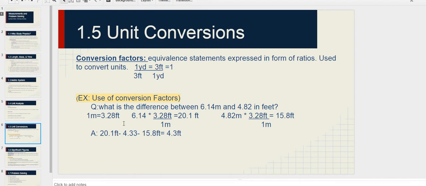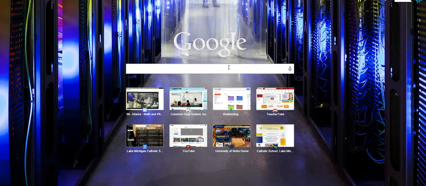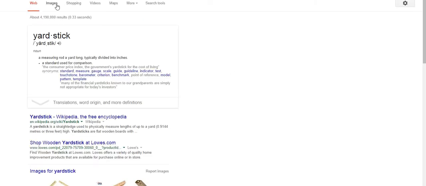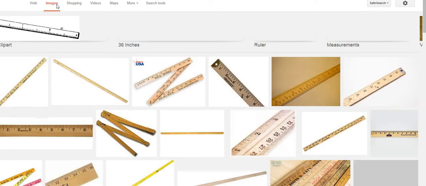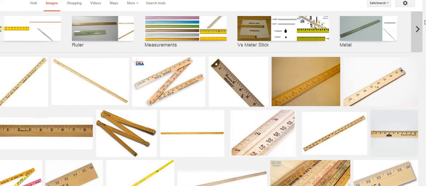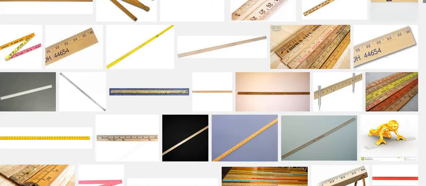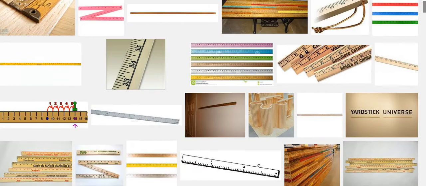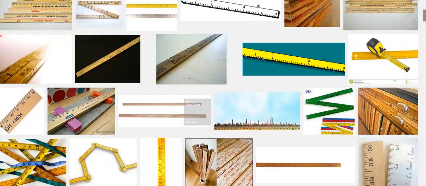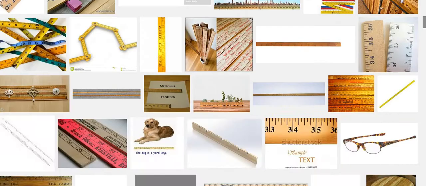And so what I'm going to do is come in here, and I think a yardstick would be cool. So I'm going to put yardstick, and then I'm going to come into images, and I'm just going to find a picture of a yardstick and put it in there. Don't waste hours picking the perfect yardstick. Just pick one that'll fit in there nicely, just a nice visual thing.